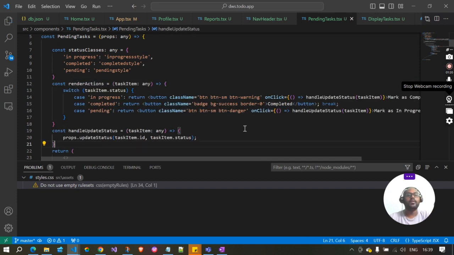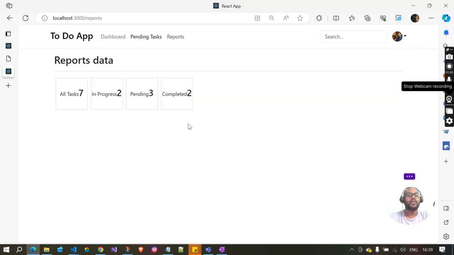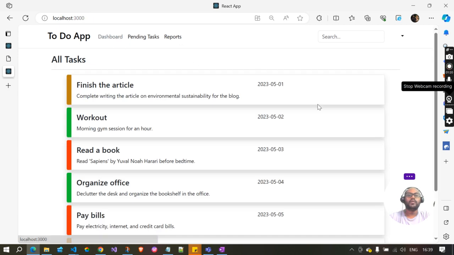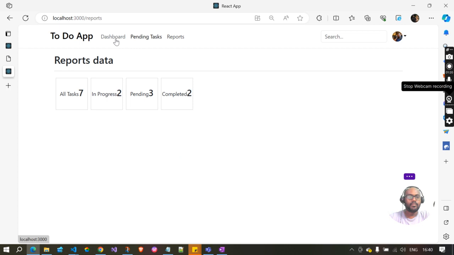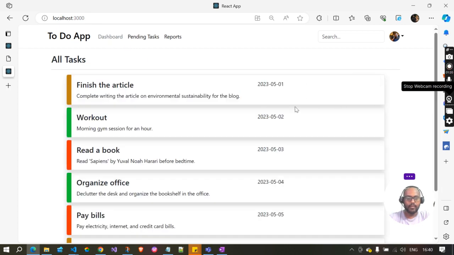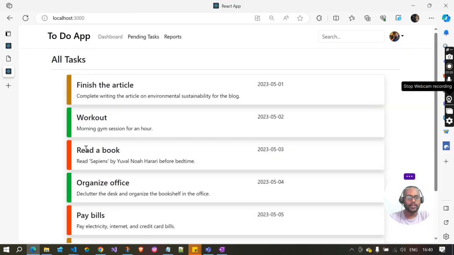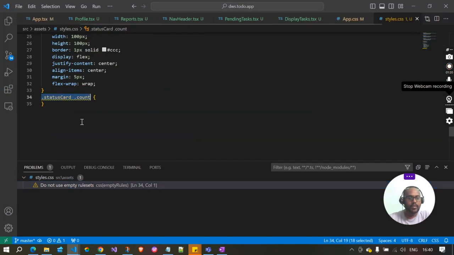Okay, now see what will happen. Dashboard. What happened? Where did the buttons go? Some error maybe. This is not an error.